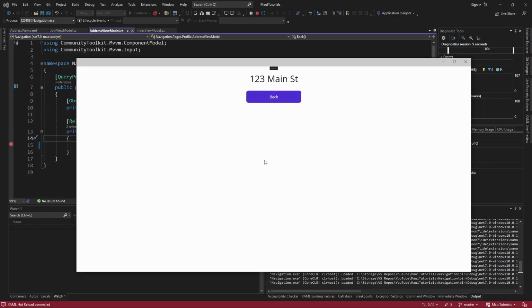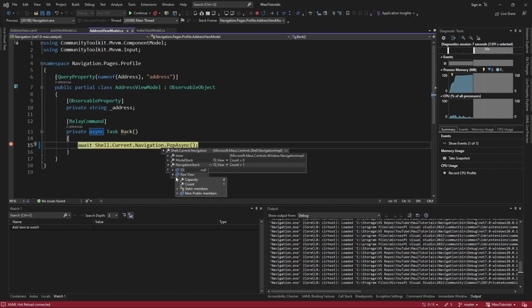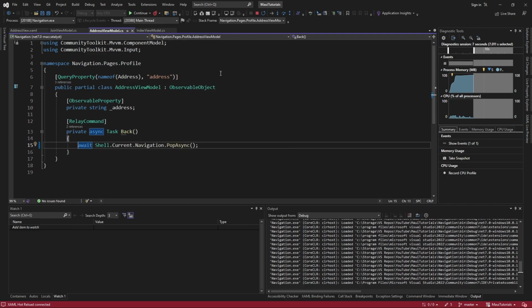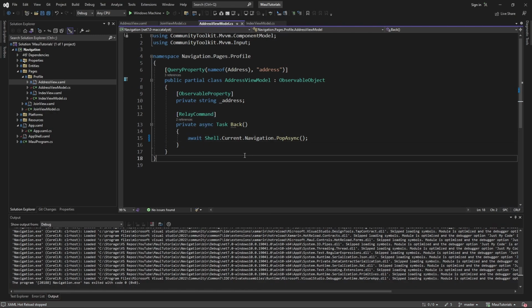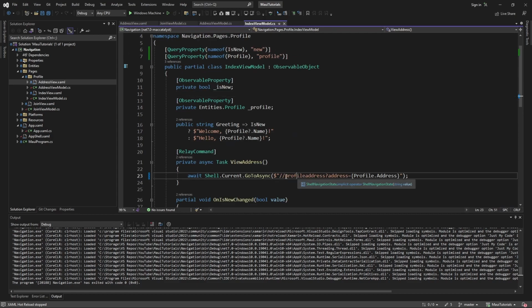So here we go. We go to the address page. We go back. We're going to pop off of the navigation stack. Can we even see the navigation stack? We cannot, actually. All right. Let's continue. And we don't end up back on the index or the profile page. And that's because we're doing absolute navigation over to the profile address page. So it doesn't really have the stack in its head whenever we're doing this absolute navigation.